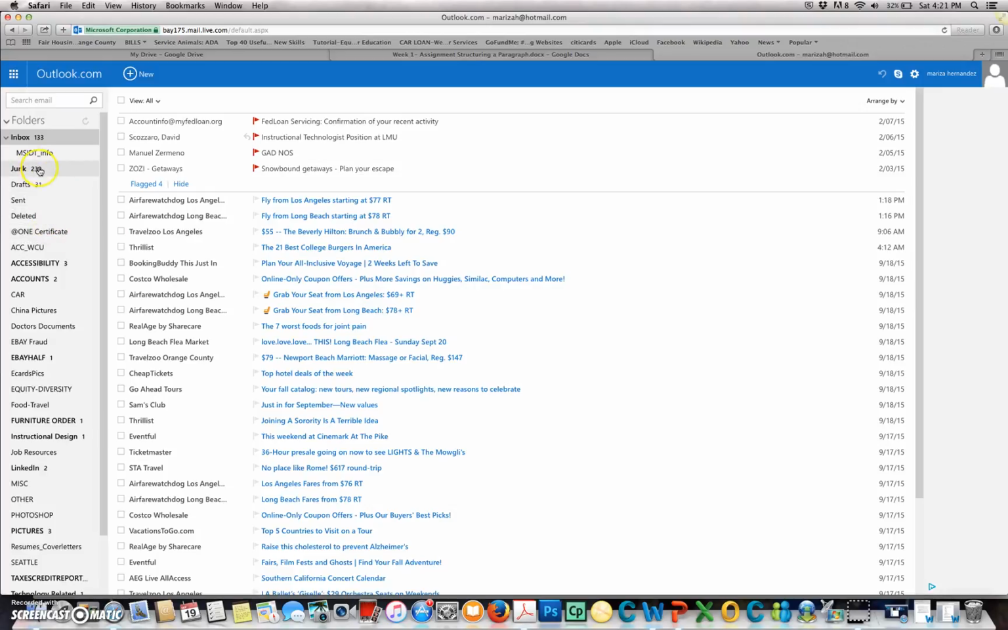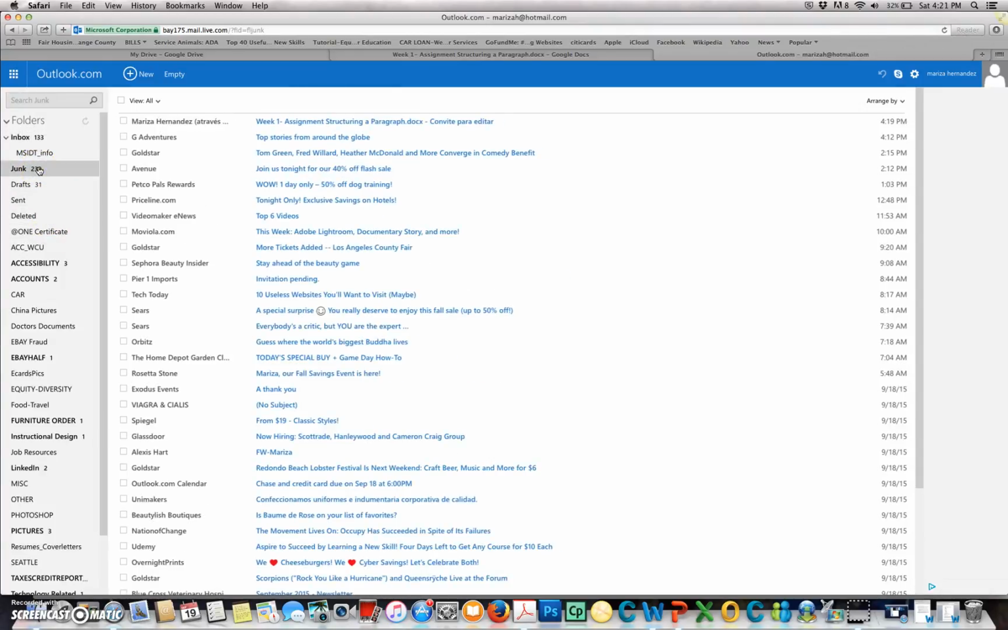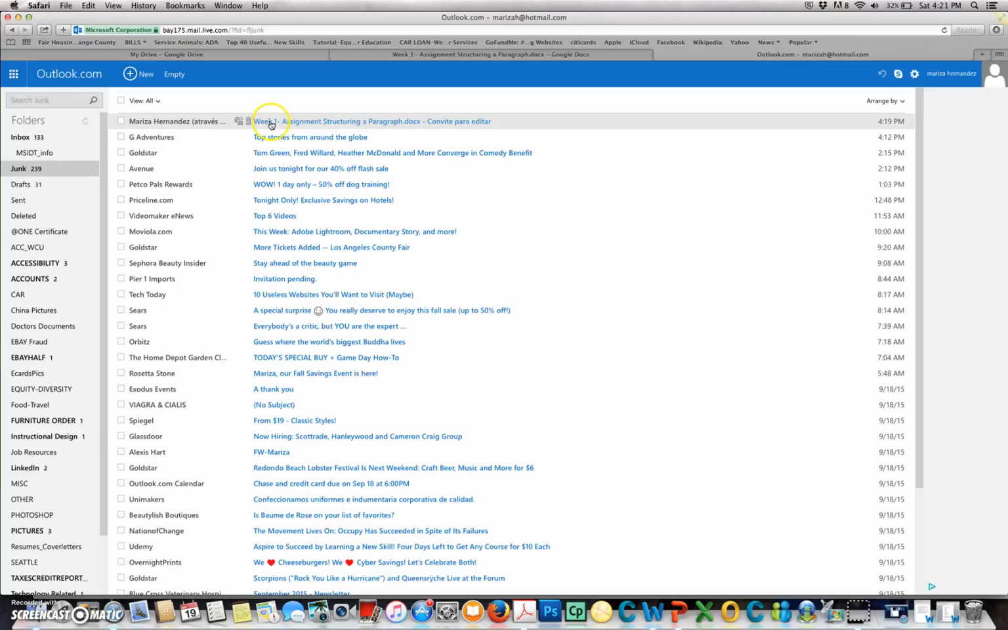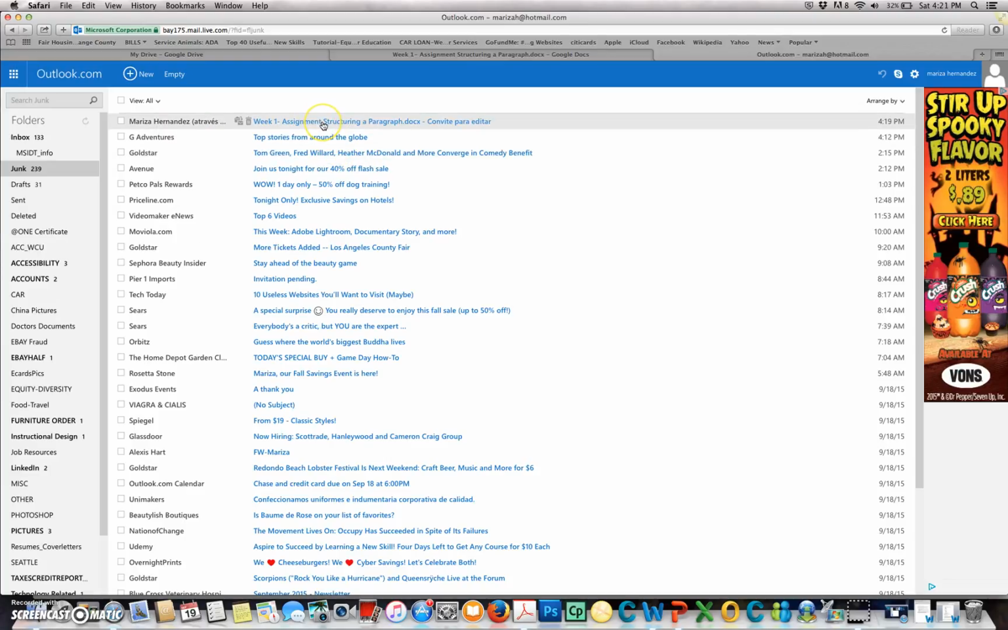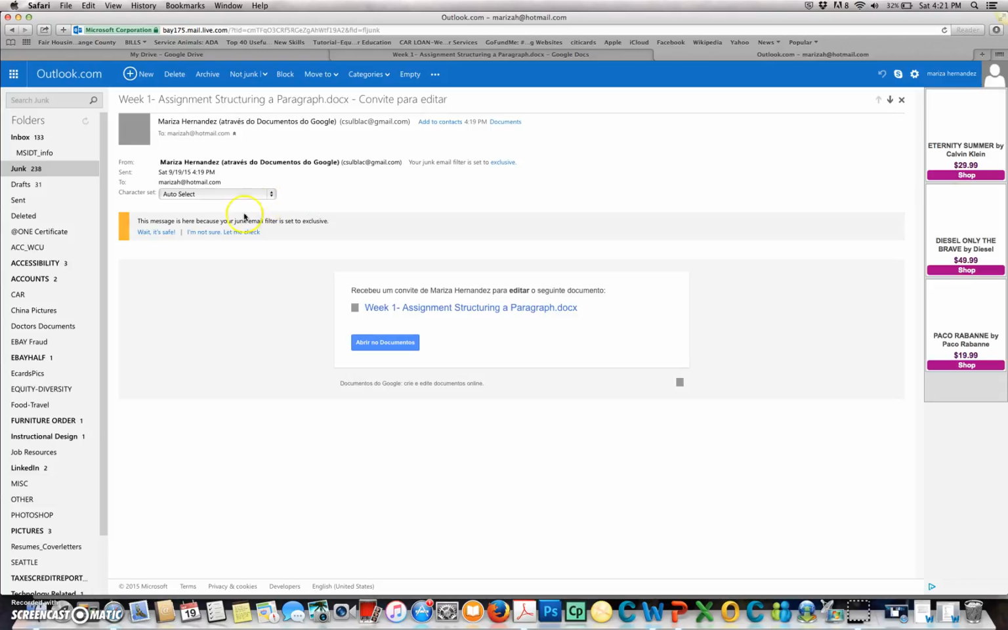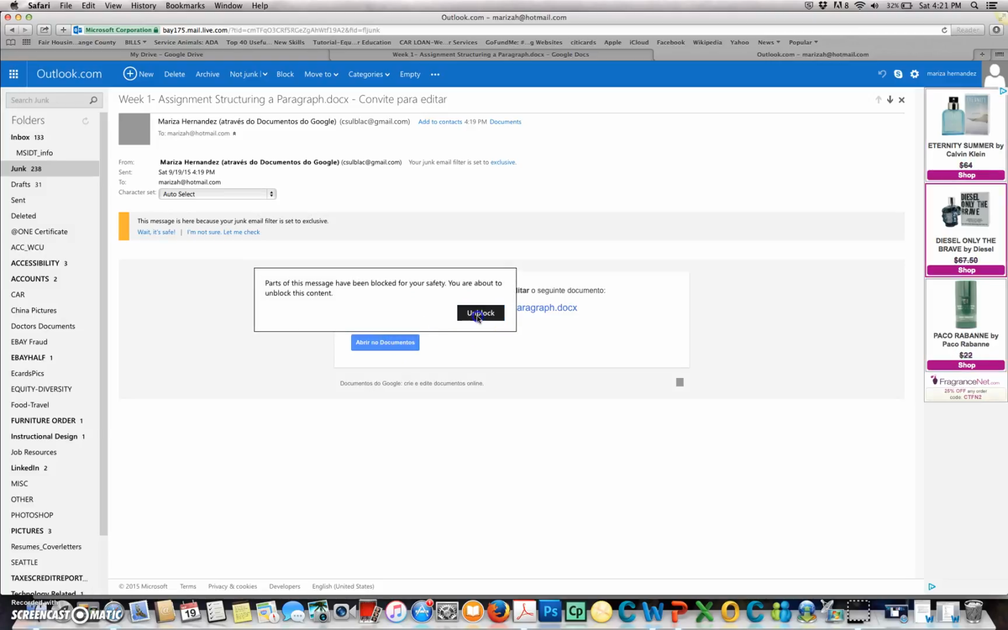So it's probably in my junk mail. So I'm going to go ahead and go to my junk mail. And here you'll see, here's the invite for Marissa, because I was using my account. So it's telling me week 1 assignment paragraph. And it's in Spanish for some reason. So it's telling me if I want to open this document. Actually, since it is in my junk box, I had to get into my inbox, but it looks like it's opening now.